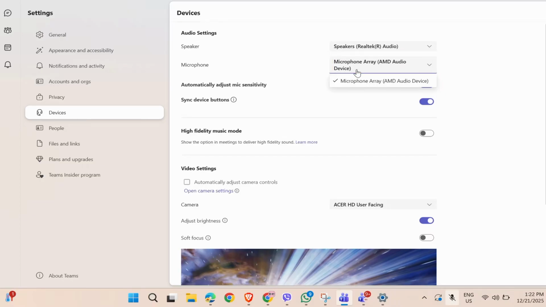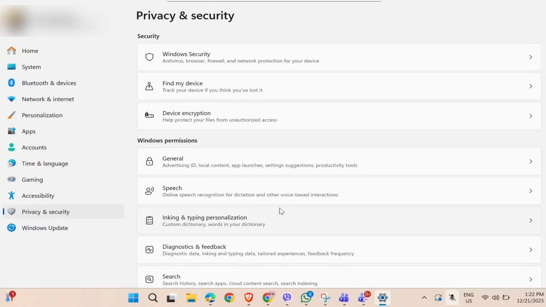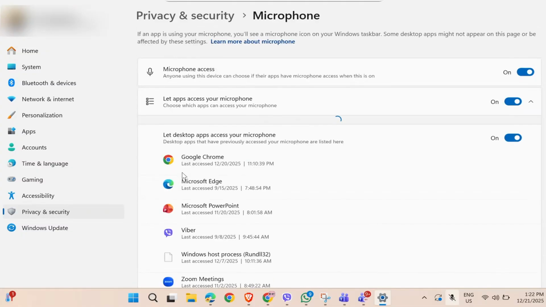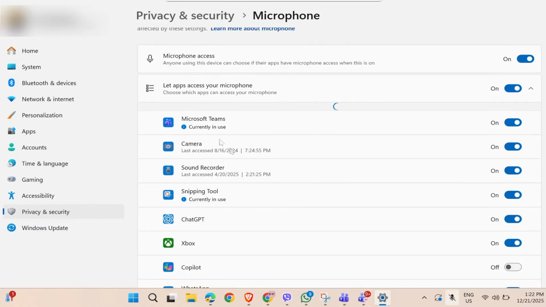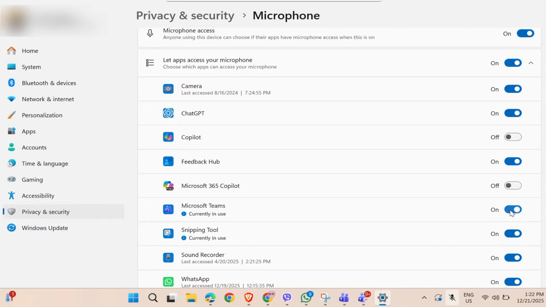Another option is you also need to check if your microphone is enabled in your device's settings. So head over to the settings on your device and then go to the privacy and security option on the left, scroll down and you can see app permissions. Tap on microphone and now search for Microsoft Teams and make sure that it is toggled on. Sometimes toggling this off will also cause the microphone issue.